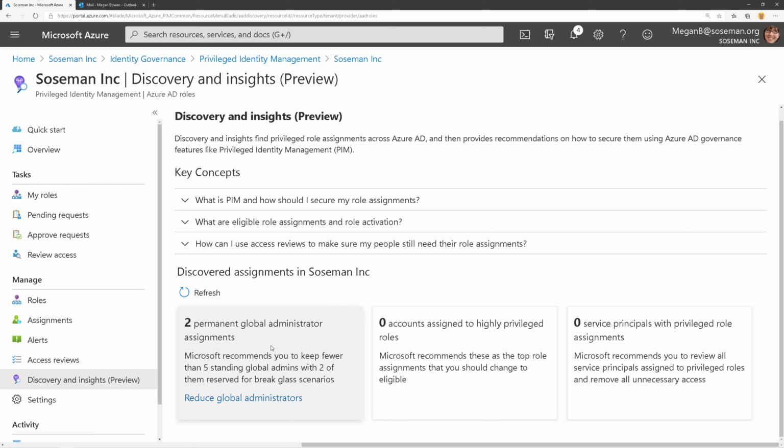Discovery and Insights, we talked about this during design. This is where I can go in and see how many global admins I have and then see who's actually assigned a role. And then if there's any service principals with active role assignments. And this just allows me to clean this up, really.